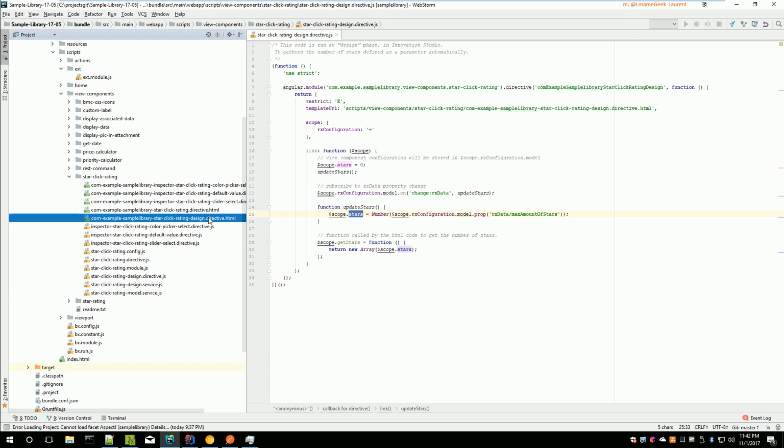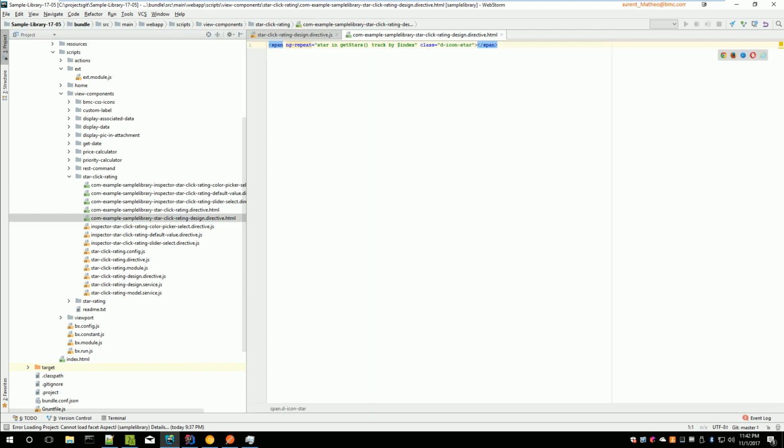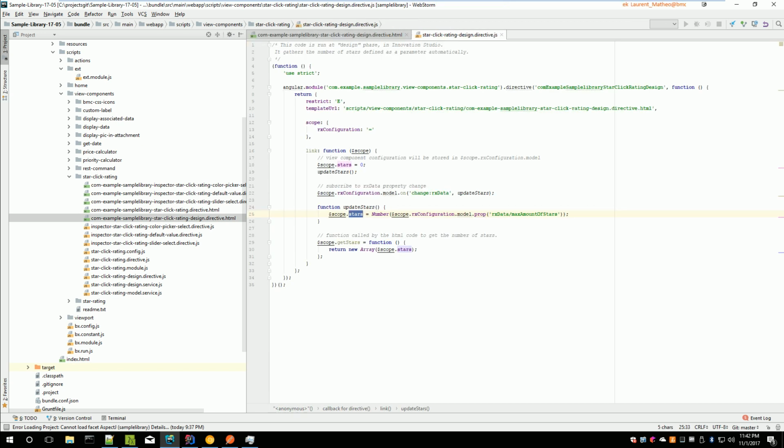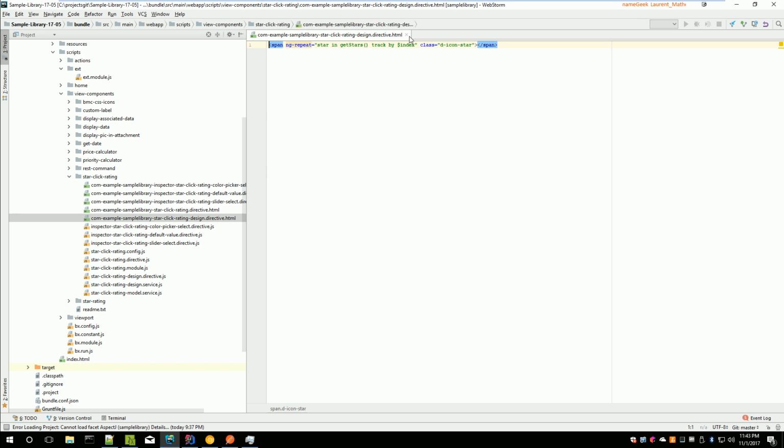And here, in the design directive, I'm saying that I want to display star in get stars. Get stars is this, and I'm just returning an array of the number of stars. That's how it's working at design. This time, the design is more intricate.